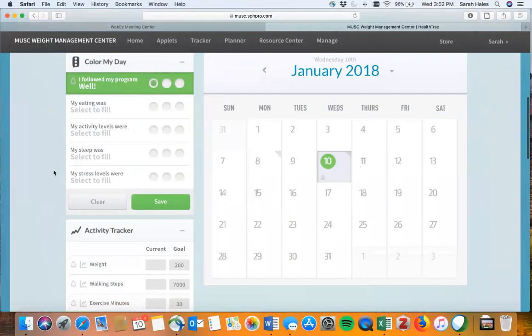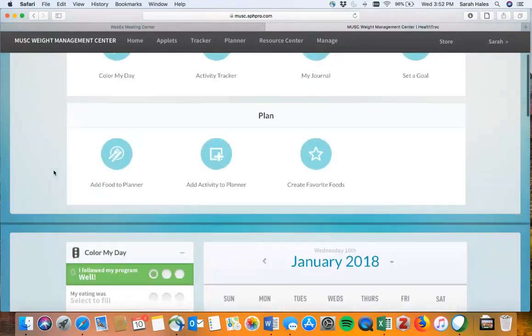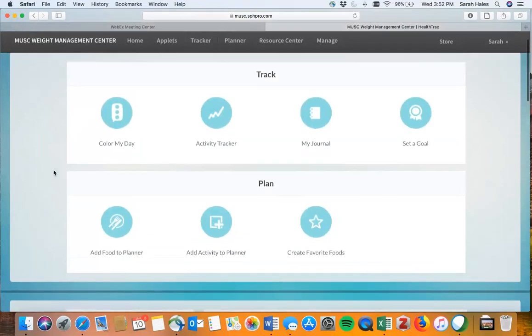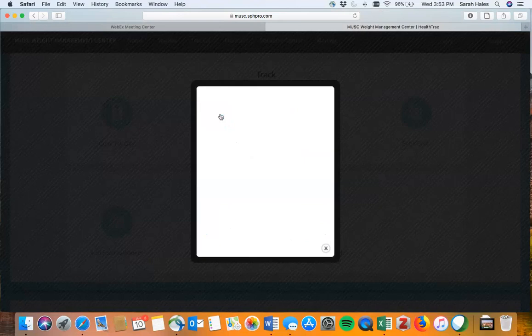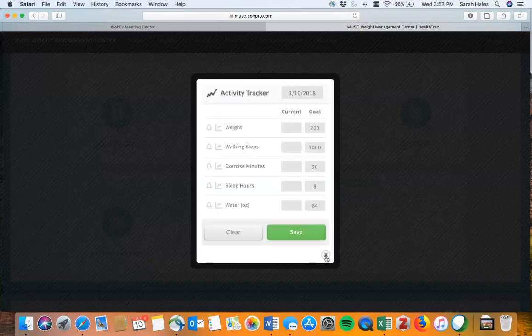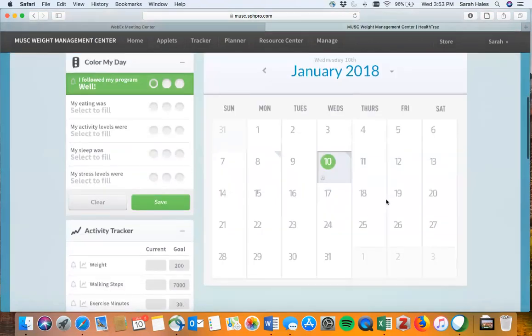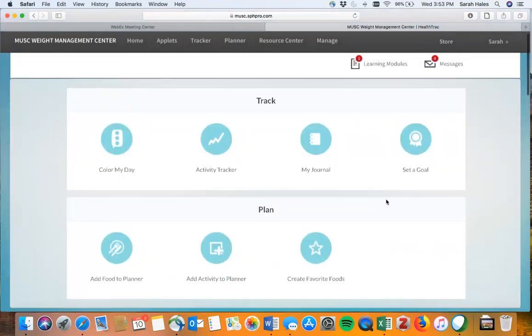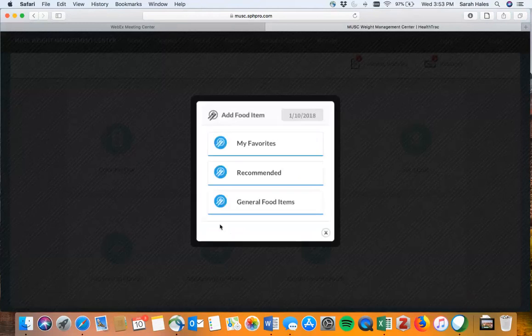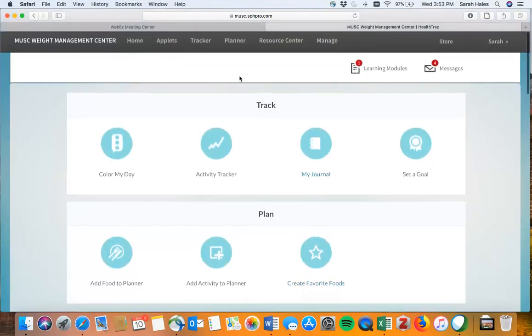All right, so we've actually talked about Color My Day, the activity tracker, which was right there. And we talked about the journal and the set a goal feature, which actually, just to let you know, are all right here. The applets basically just serve to quickly take you to these different screens here. So adding food, this would be within your planner. So you can do it this way, or what you can do is actually just go to your planner like this. And again, this is basically just taking you to a spot on the page.